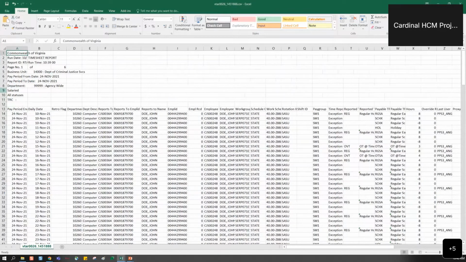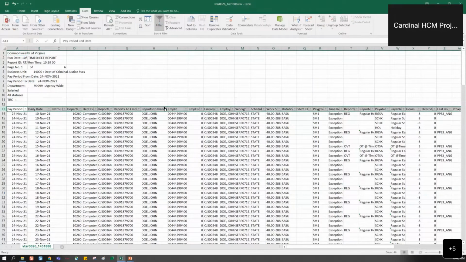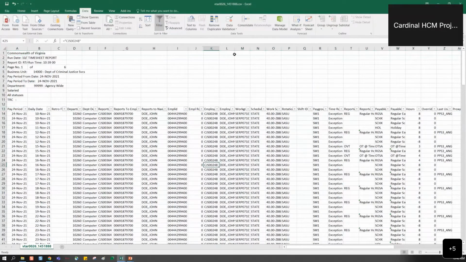All right, so one thing that you're going to want to do is put a filter on the row. Row 13 is where we have our headers. And if we come to Data, we can add a filter. And now I can very easily sort my data. So we have the pay period. If we had used from and through dates, that would show here as well, letting you know the dates that we're looking at. Here in the header section, we can see those dates. We can also see that we ran this agency-wide.